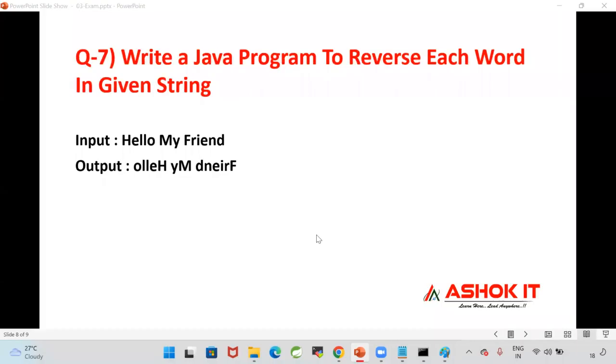Logical thinking is not coming? You can't buy that. We can't buy that. You have to improve. That's very important for the Java people. The thinking should be good. You have to think logically.